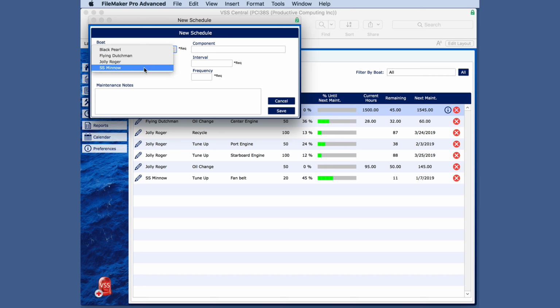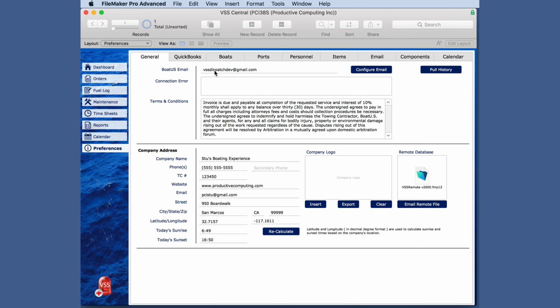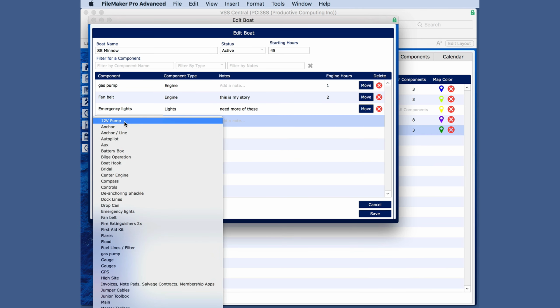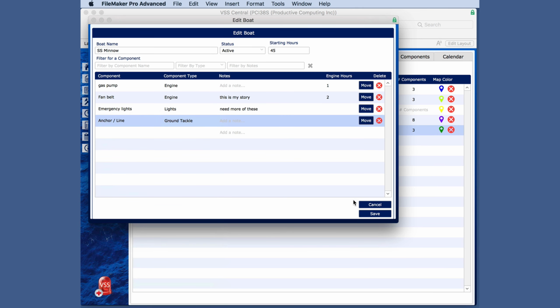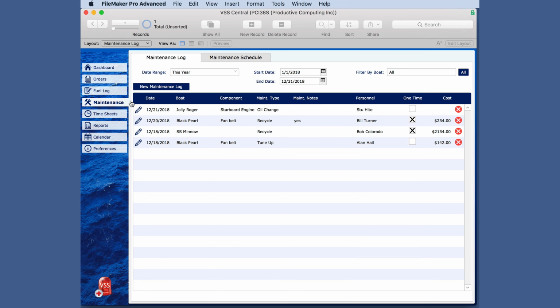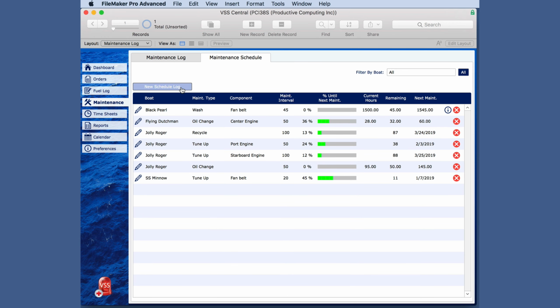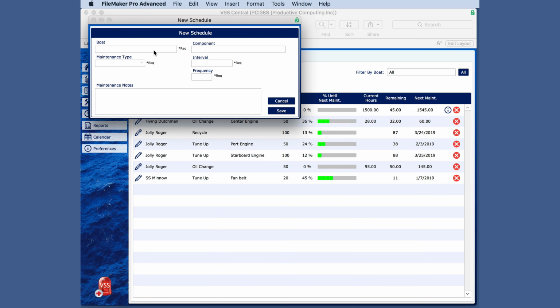You will notice right away there are several fields that are required and some that are not. The component list is determined by what is set in the preferences for that particular boat. If you add a component here, then it will show up in the New Schedule Log option for that boat.